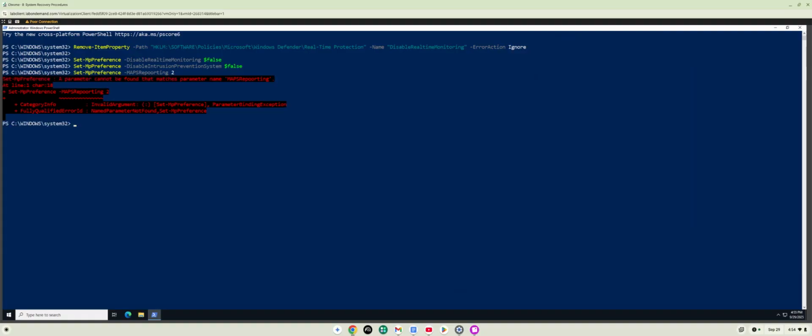Okay, let's see. Parameter cannot be found. Oh, because like always, my keyboard dragged the letters here. All right, so let's change that. All right, we should be good to go.